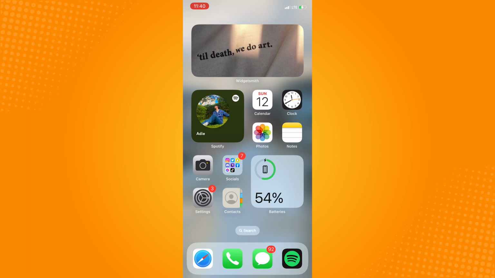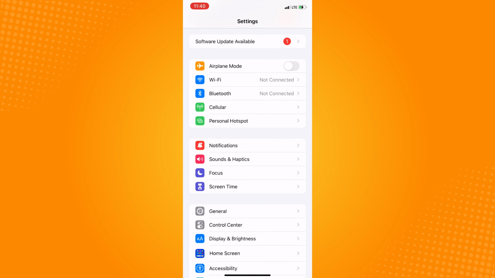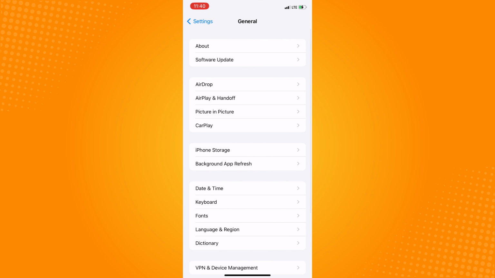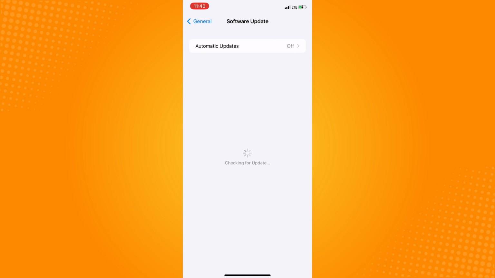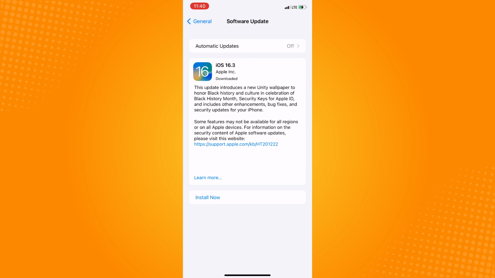Now, if this still didn't work, just go to settings, press on general, go to software update, and make sure that your software is up to date. Having a super outdated software might bring you a lot of issues, so just go and update your software.